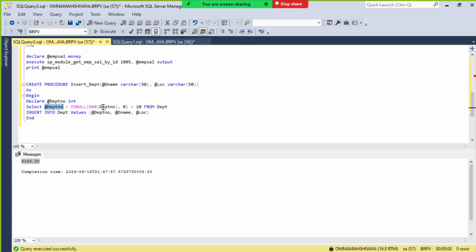That's why we are taking the maximum department number here. If the department number is null, we consider it as 0, plus 10, so that even if no value exists, we add 10 as the department number. So that's it about the stored procedure. The same we are going to execute here using this.